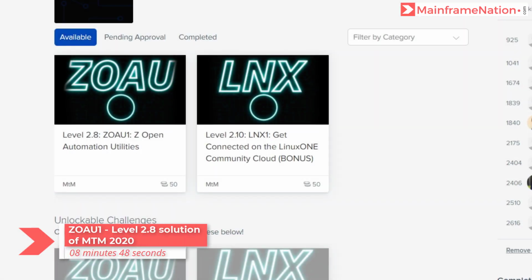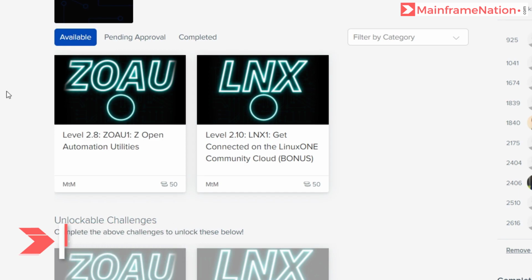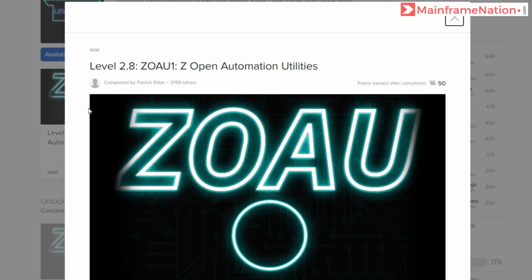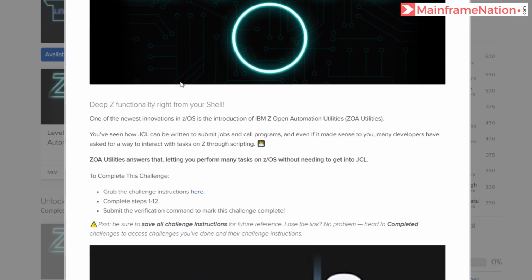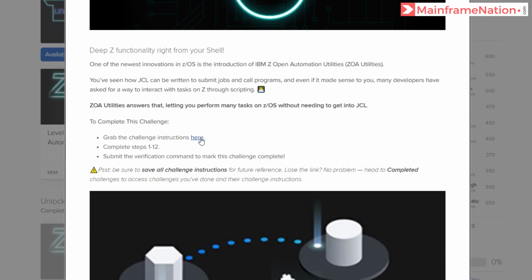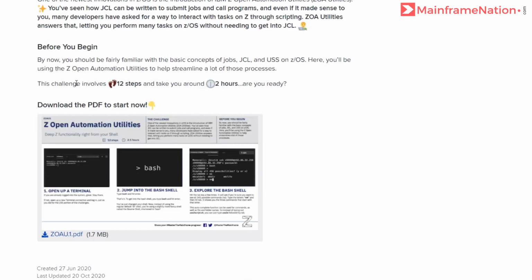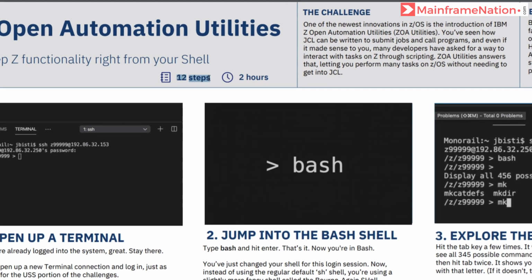In this video, we will complete level 2.8 of Master the Mainframe 2020. Level 2.8 is ZOAU1. That is Z Open Automation Utilities. It is worth 50 points. More than 2000 other members have completed this challenge. Check the instructions here. Here is the PDF. Download and open this. This challenge has 12 steps.